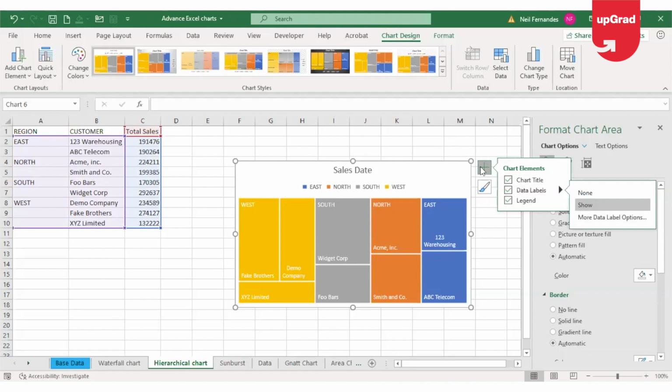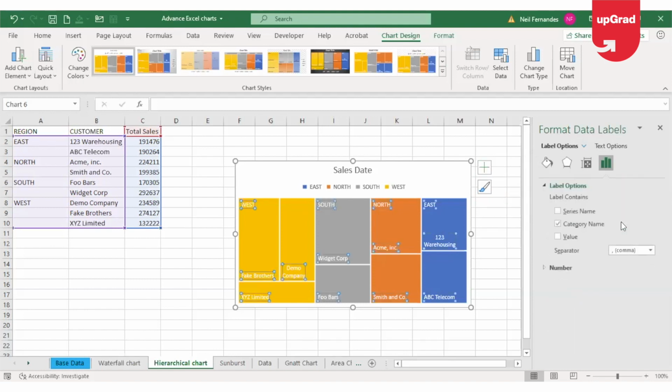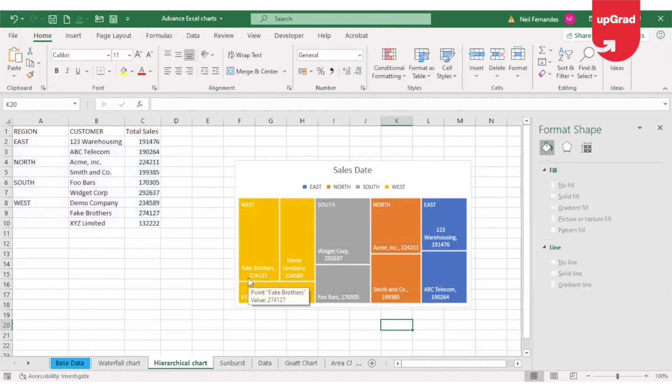But if I click on this plus sign here, I can see that the data labels are already added. What does that mean? The data labels have been added for the names of the customers, but not the total sales. So what I need to do is go on to the more data label options by clicking on this arrow key. Under the more data label options, I will select the values, which will add the value, which is the total sales number, to the data labels. And this is how I can create my normal TreeMap chart.